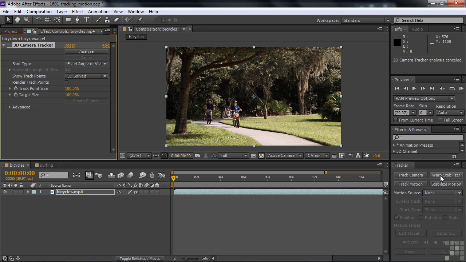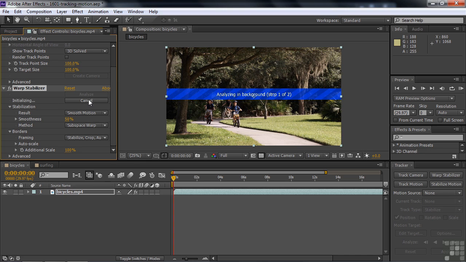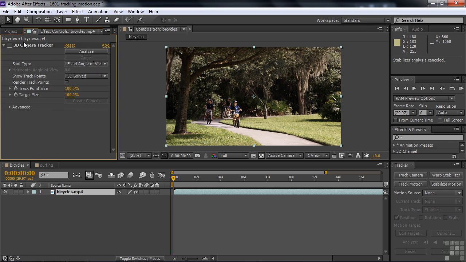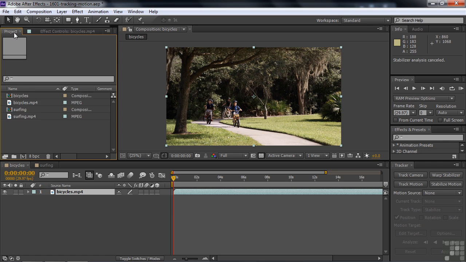Then there's the Warp Stabilizer. That too is an effect. I'll turn that off too. Warp Stabilizer we're going to talk about later in this chapter when we talk about stabilizing motion. This is one of two ways to do that in After Effects. So I'm going to get rid of both of these by just deleting them from the Effect Controls panel. Go back to the project there. These other two buttons here do apply to what we want to do. Track Motion is what we're going to do here. We'll do Stabilize Motion a little bit later.